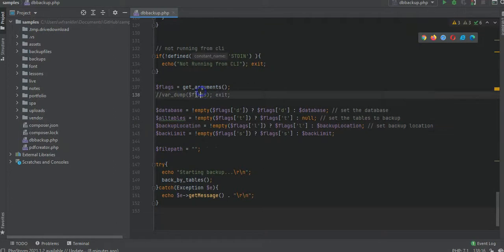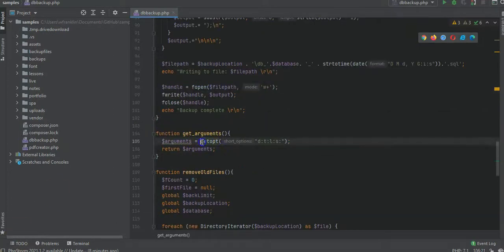And let's look at our function actually. All right, so it's using the getopt function, and we have the short options, and I guess this is all the flags that you can pass in, or at least it will look for. So we'll look for d, t, l, s. I'll explain what these do, and then it returns the arguments.